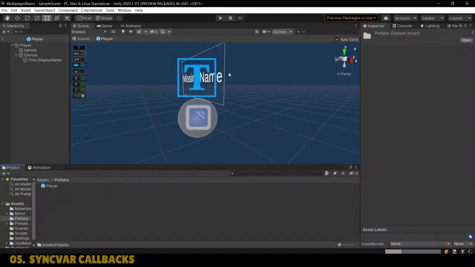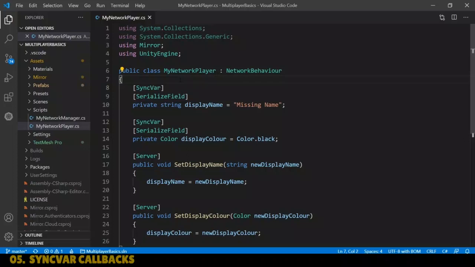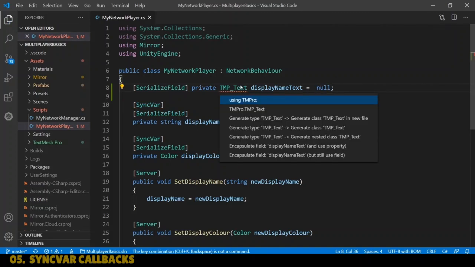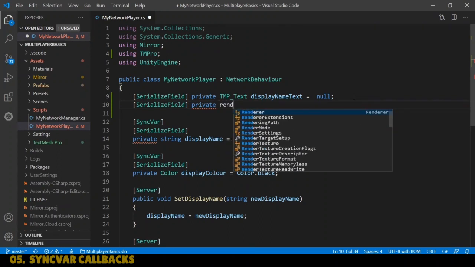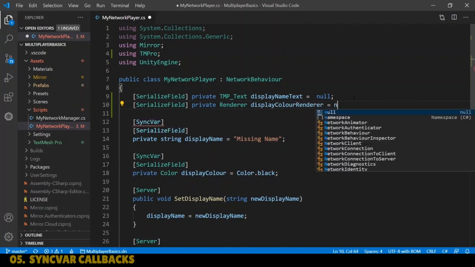Now let's start writing the code to update the name and the material color by heading back to Assets, Scripts, My Network Player, and we're going to need reference to the text element and the renderer so we can change them. By doing SerializeField, let's gain reference to a TMP_Text, that's the Text Mesh Pro element, and if we call that display name text, like so, and then we can hit Control period and import TMPro, Text Mesh Pro. That's that reference, and we also want reference to a renderer so that we can change the renderer color. So Renderer, and we'll call it display color renderer, like so.